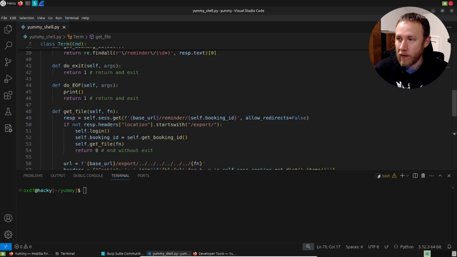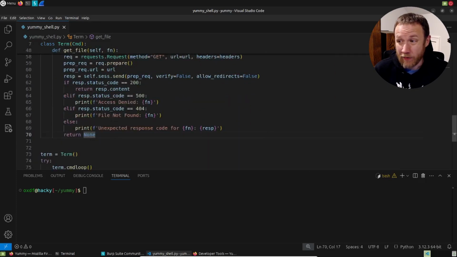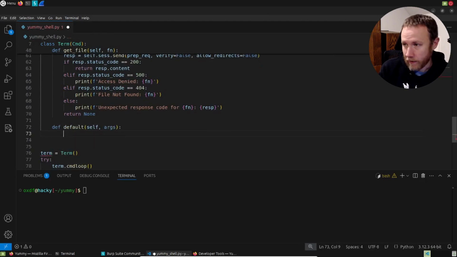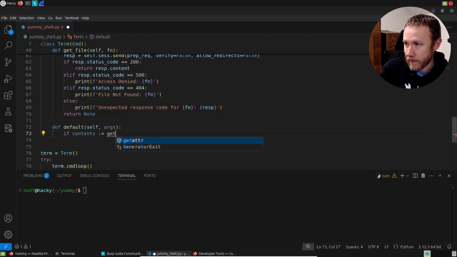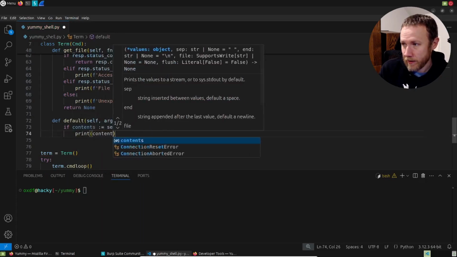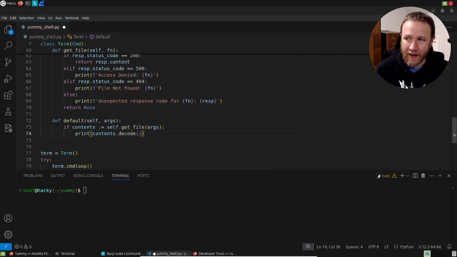Okay, so now I've got this get file. I need my do default. So we'll say def default self args, and now we're going to say file. We'll say if contents, and we'll use the walrus operator, which I really love here, equals self.get file on args. So if contents come back, we're going to print contents.decode, so we'll turn it back into ASCII and print it. Presumably I'm only going to call this in places where it makes sense to print to the screen. And so I can actually test this right now.